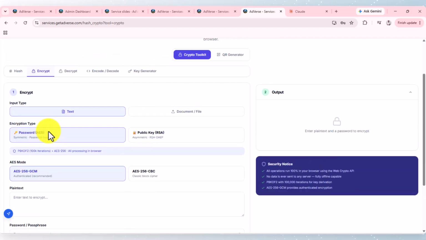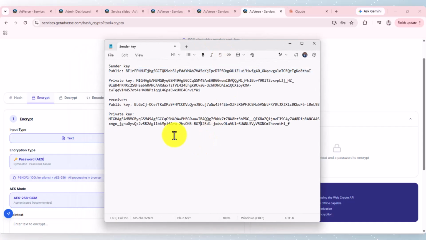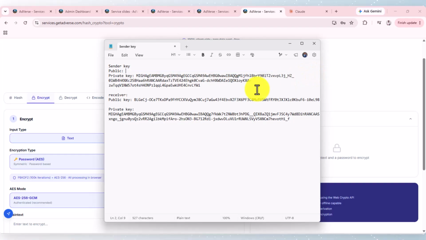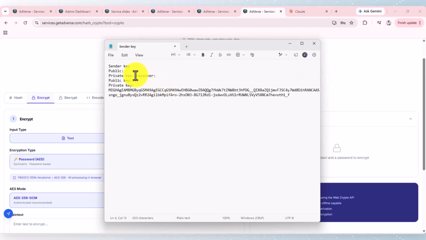Now let me open my notepad. Okay, so this is my notepad, and let me clear everything here from the notepad because we are going to use the keys in here to work things out.